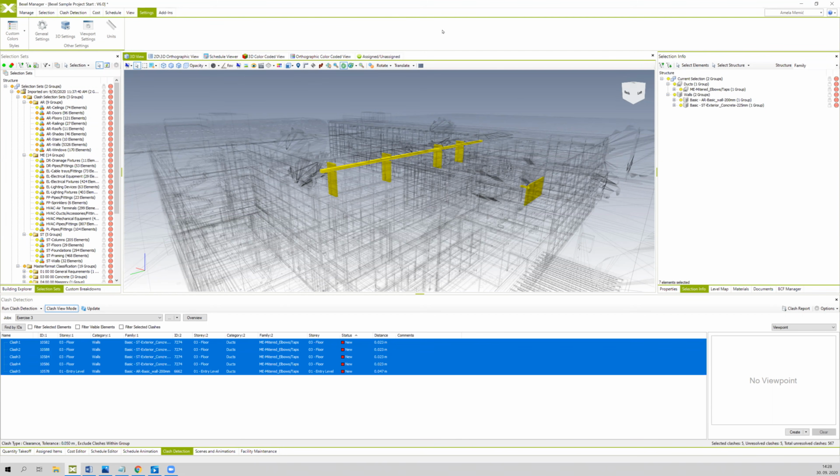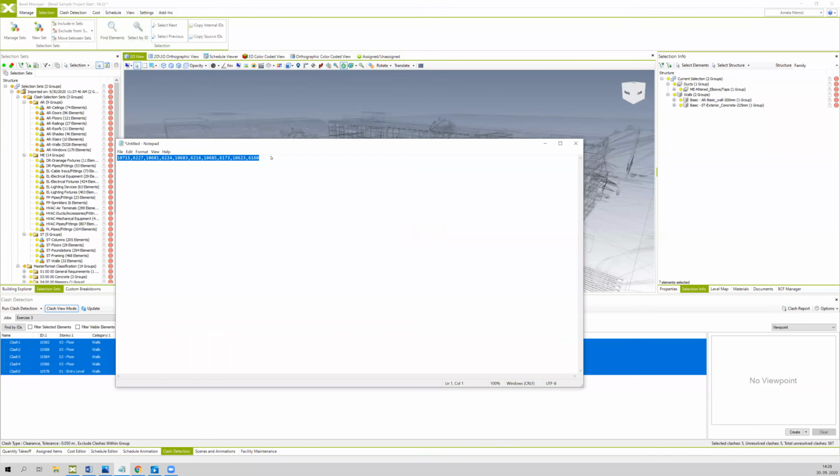And now you can go to the Selection tab, which is located next to the Manage tab in the left upper corner of the screen. And here you have the option called Copy Internal IDs of Elements. So now you can activate, for example, Notepad, and you can paste those IDs. And this information can be further sent to the group of people who have to resolve those clashes.